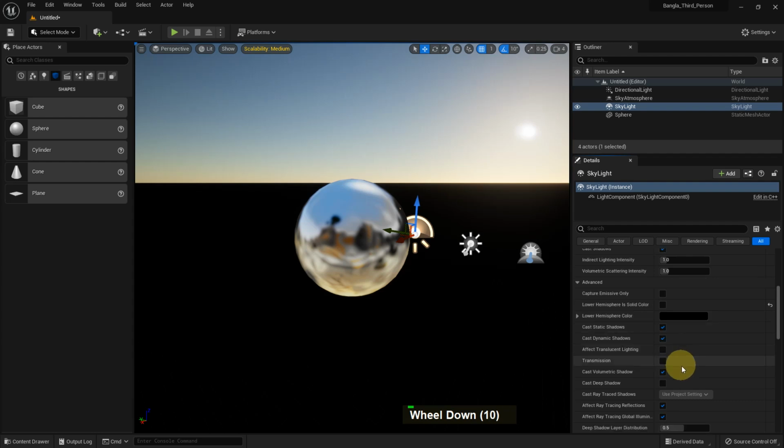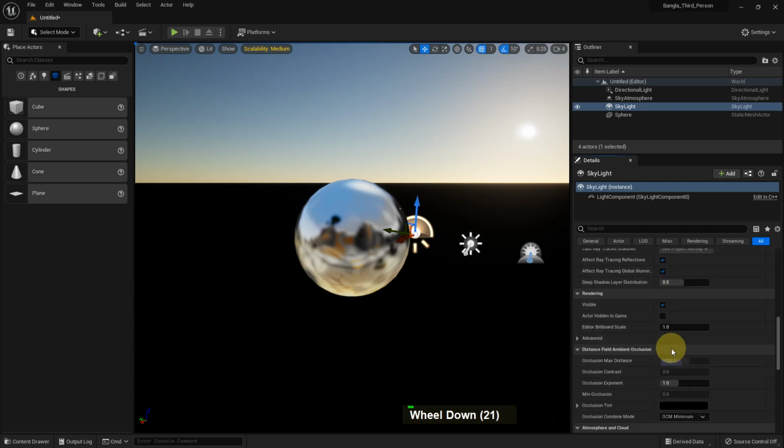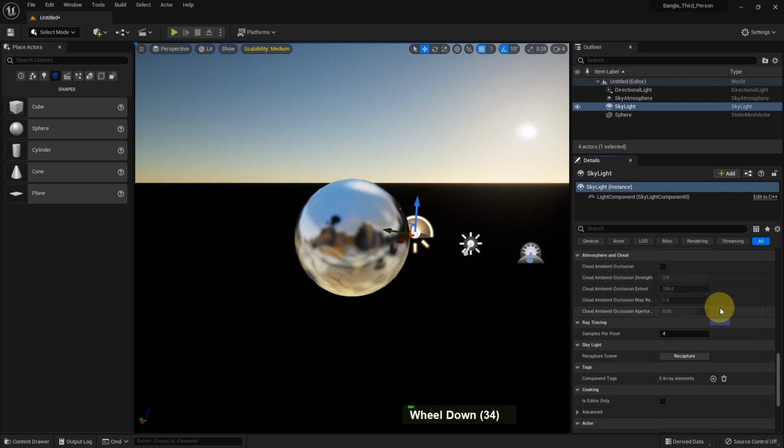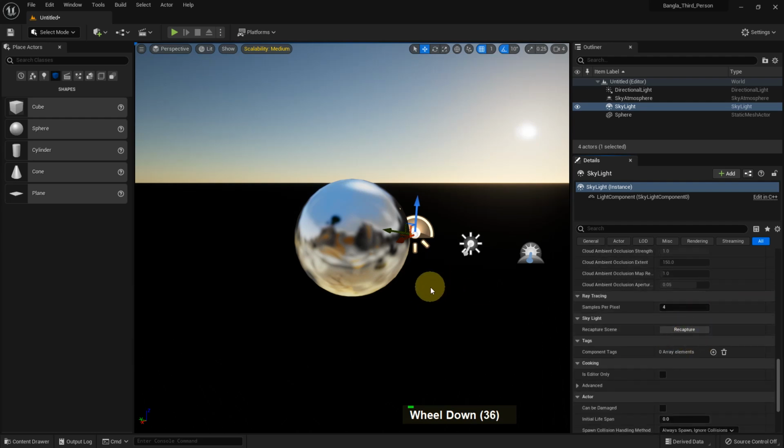So basically we use skylight to combine lighting in our scene. If we need it, we can use it in interior and exterior, whatever we prefer.